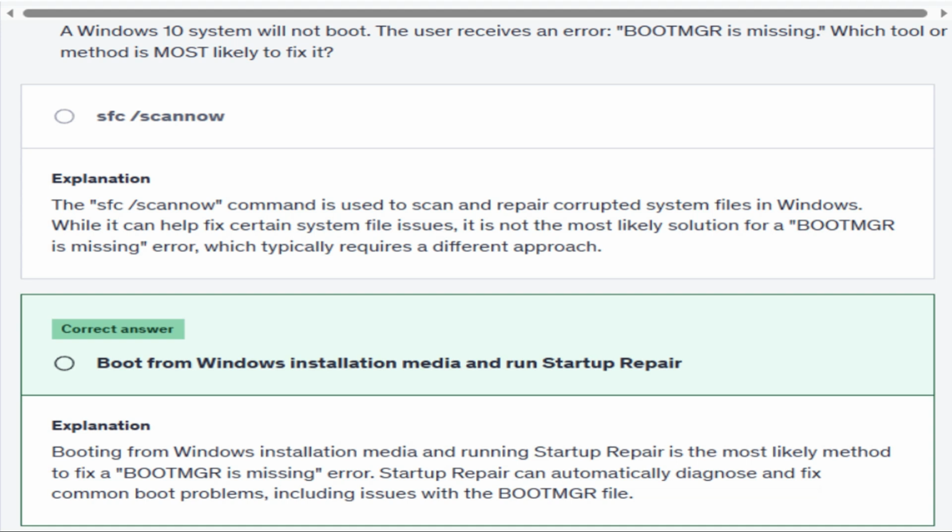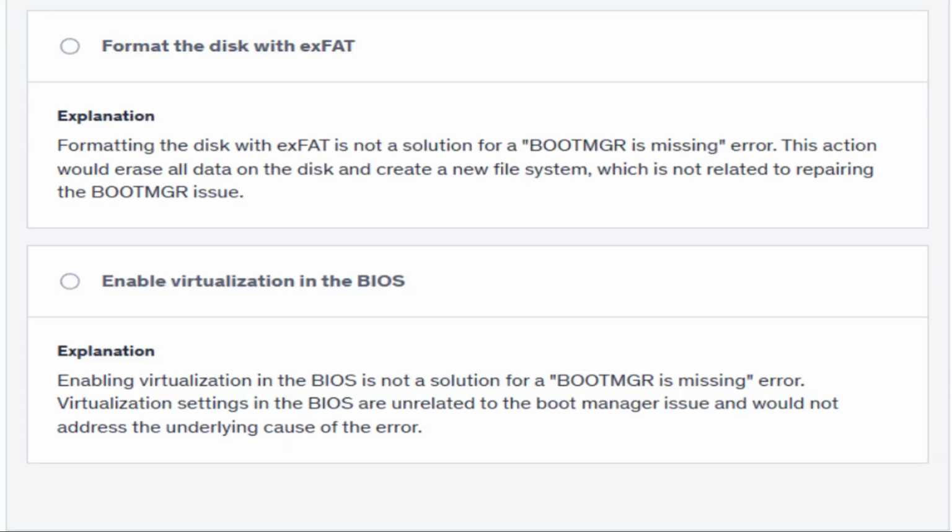The explanation is that booting from Windows installation media and running startup repair is the most likely method to fix a BOOTMGR is missing error. Startup repair can automatically diagnose and fix common boot problems, including issues with the BOOTMGR file. The third option, format the disk with exFAT, is the incorrect answer. Formatting the disk with exFAT is not a solution for a BOOTMGR is missing error. This action would erase all data on the disk and create a new file system, which is not related to repairing the BOOTMGR issue.